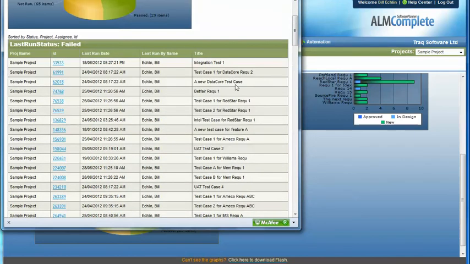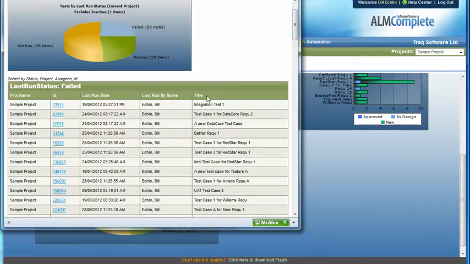For example, viewing all the failed test cases from the last test runs gives us a list of tests that we might want to use as retests for subsequent builds.